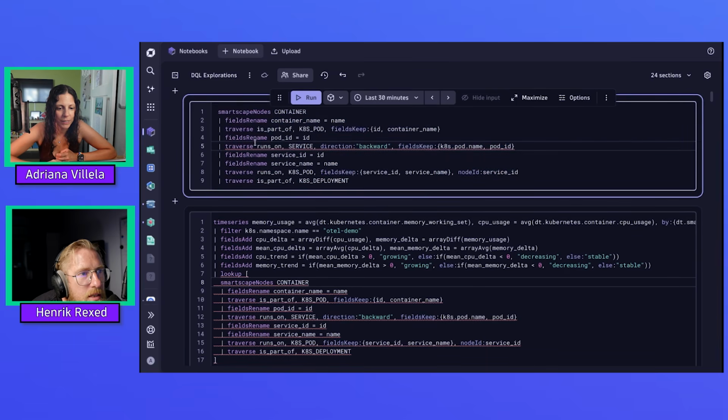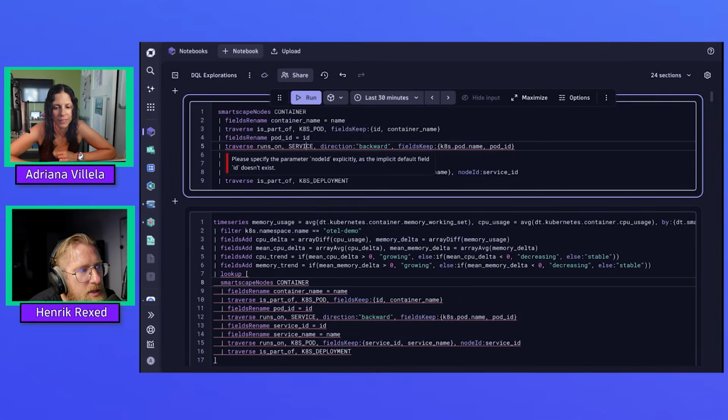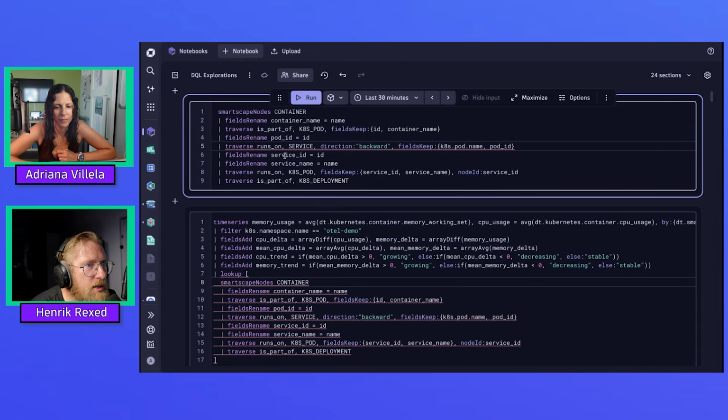Something it doesn't like: please specify the parameter node ID explicitly, as the implicit default field ID does not exist. Oh yeah, because here the ID doesn't exist. Our pod ID has been renamed. We are at the pod, we want to go to the service, but we renamed pod ID, so because of our renaming, this is lost. So at the end of the traverse, add a comma, and then same thing that we did, node ID, and then pod ID.